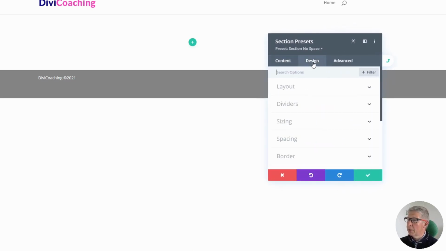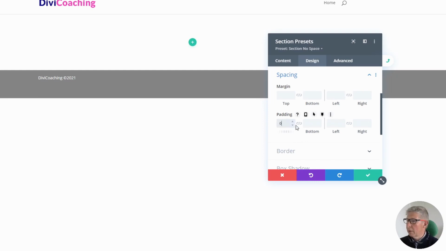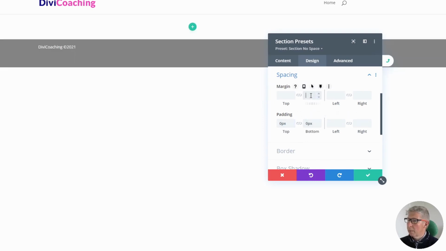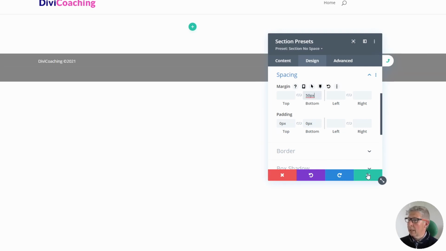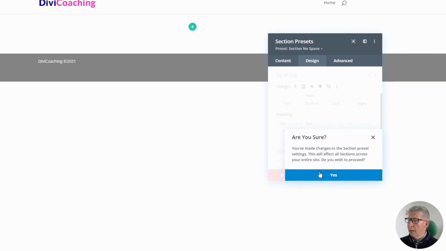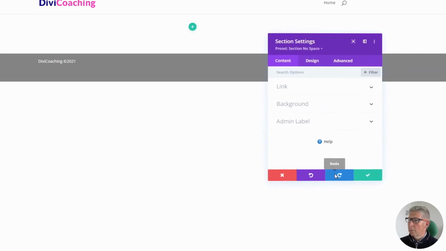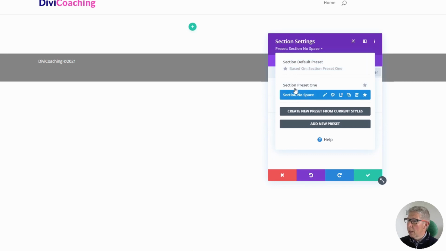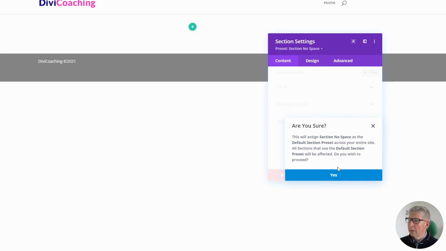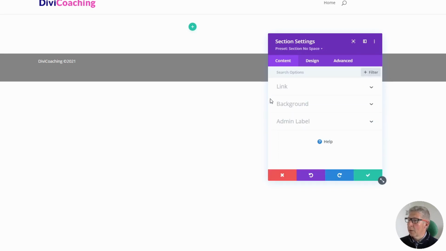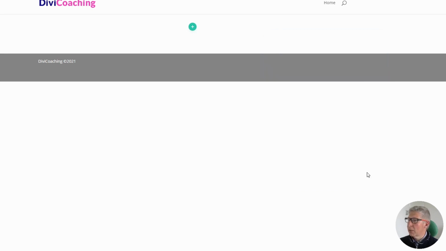I'm then going to go into the design tab, go into spacing, and go with a 0 padding top and bottom, and add a bottom margin of 50 pixels. And I'm going to click on save. I'm going to get the confirmation dialog. I'm then going to go up, and I'm going to say that I want this no space section to be my default section by clicking on the little star. Again, I'm going to click on the confirmation and click on save.